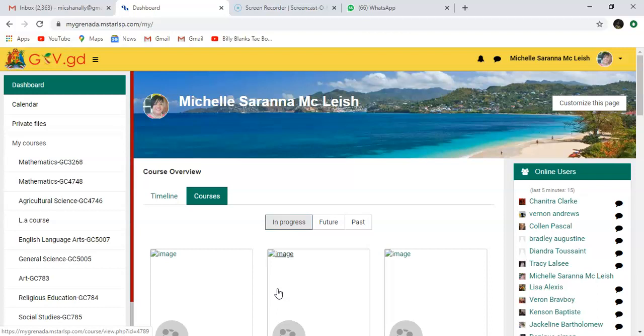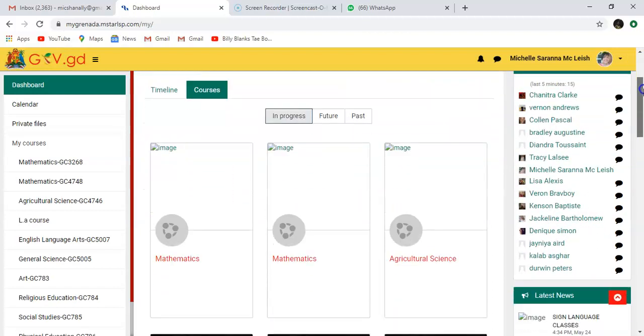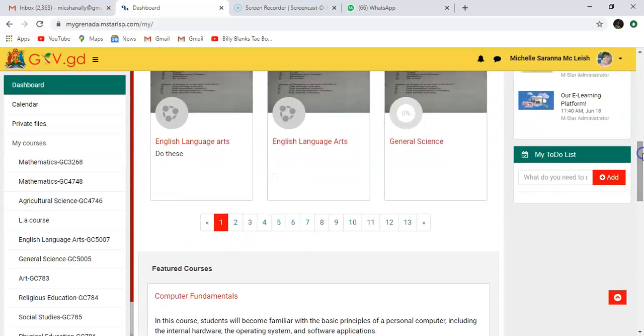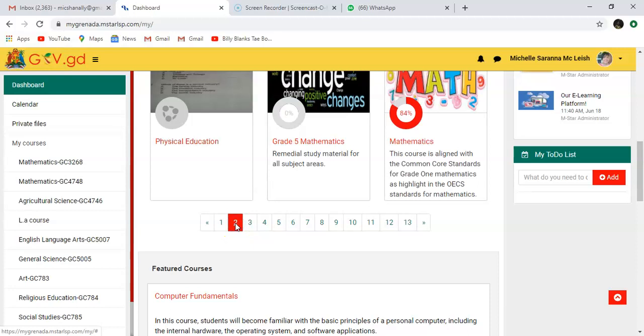Today I'm going to show you how you can update your course image and your course description on the MStar. So your course image and your course description. Now first, from your dashboard, you're going to click on a course that you're enrolled in. I'm going to click on mathematics.